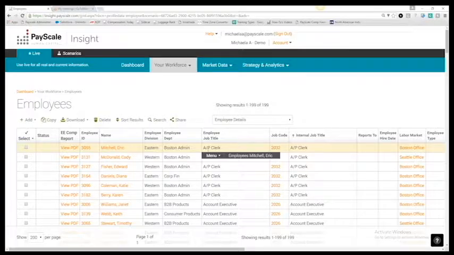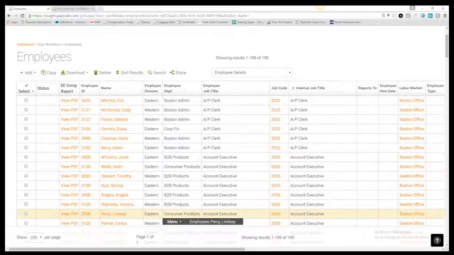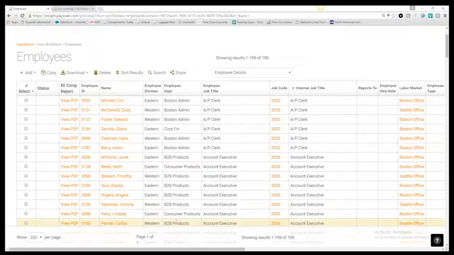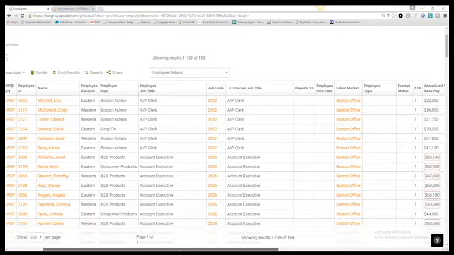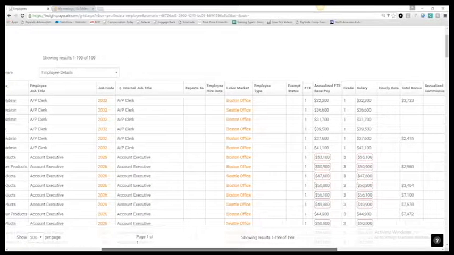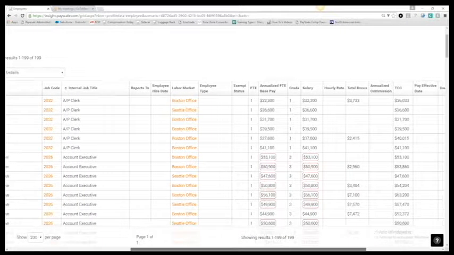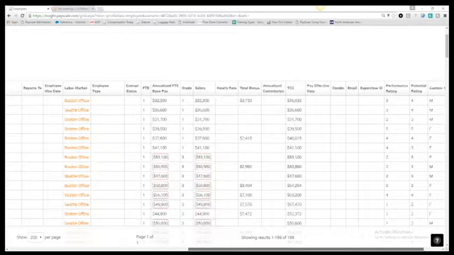So here is where we have loaded all of the internal employee data so you can easily navigate through your current workforce. As you're seeing, most things in the Insight tool are going to come in this grid. We can scroll across to see all of the fields that have been entered, which include things like internal employee pay, any type of incentive, and some performance ratings.